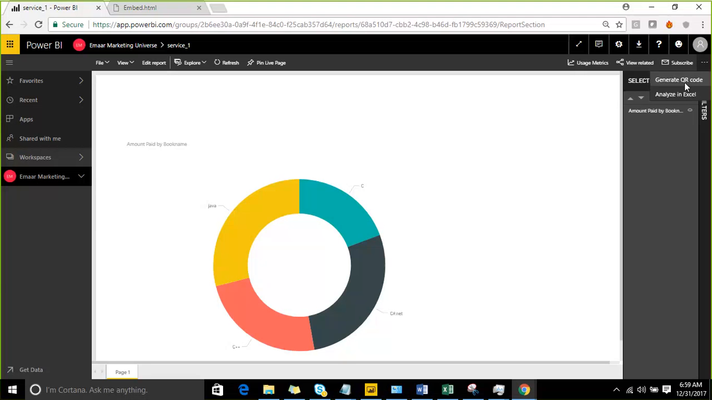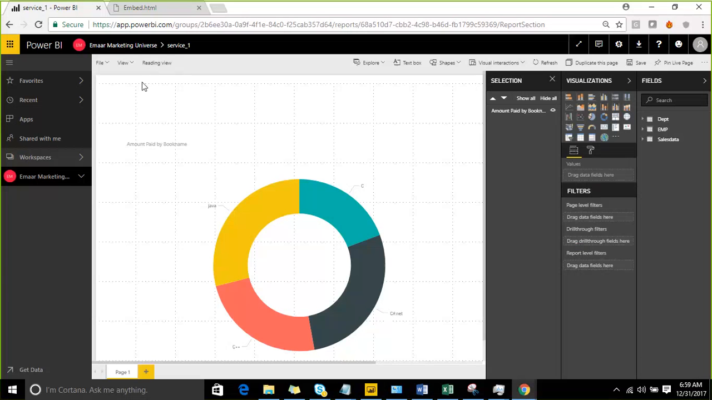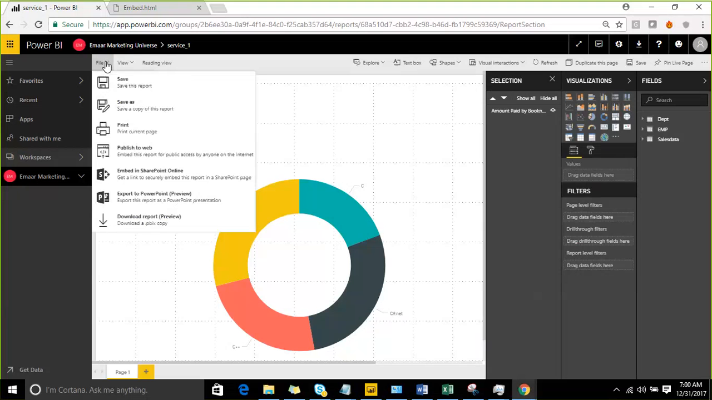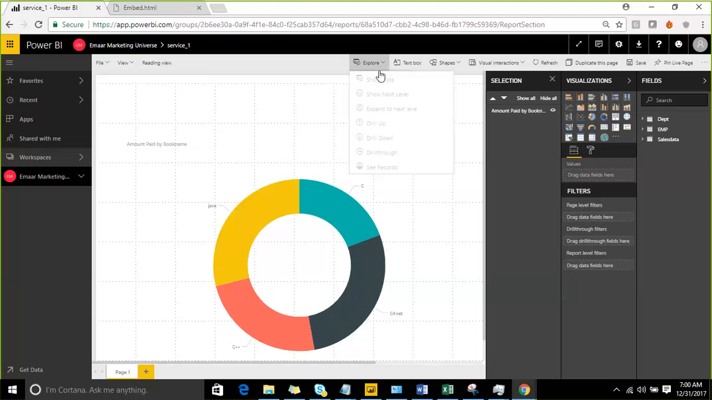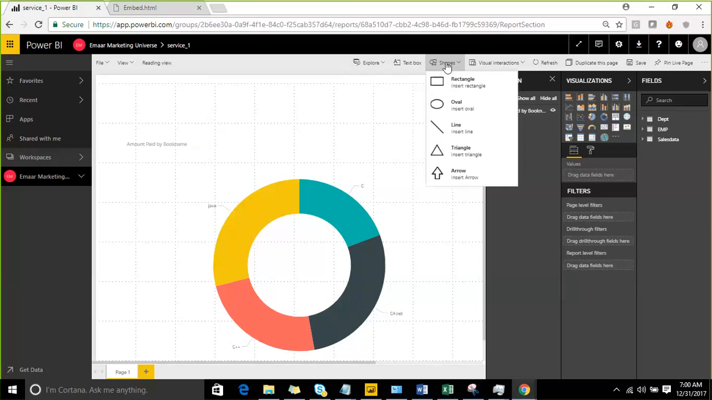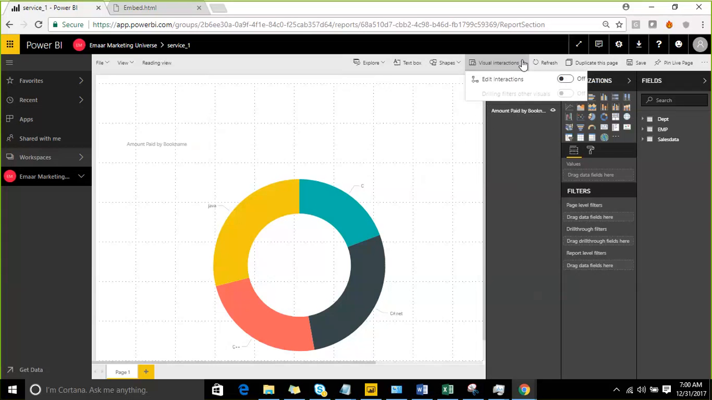We'll discuss analyze in Excel. Now, whenever you click on edit report, you have a few more options. The file menu has the same options as previously, whatever I told, and view here: show grid lines, snap objects to grid, and lock objects. Selection pane, everything is available. Explore: as it is not a drill down visualization, it is not showcasing drill down, drill up, everything. Text box, if you want to use it, you can. If you want to use shapes, you can. Visual interactions and edit interactions are both the same; they are just giving that name. If you want to refresh or duplicate a page, you can duplicate it, save, and generate QR code and analyze in Excel. So all these options we are already aware of.